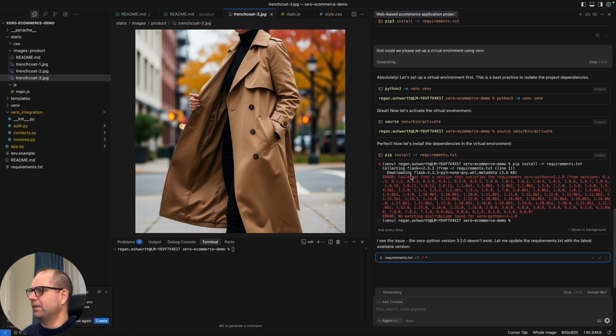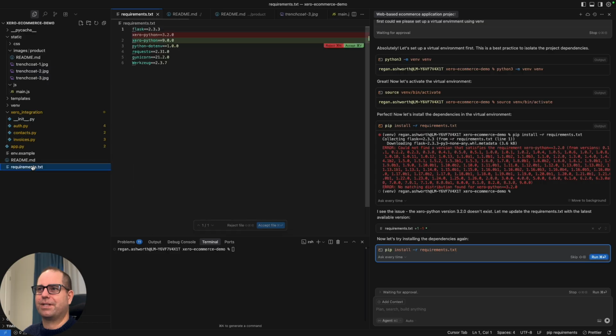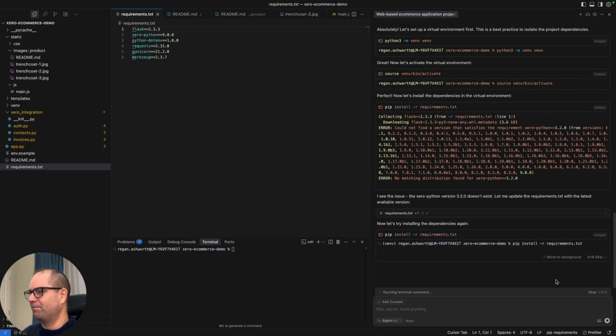Cannot find a version that satisfies the requirement. Okay, it was asking for a package version that doesn't exist. So it was able to figure that out, and it's changed it. If we come and have a look at our requirements file, you see, yep, it was asking for 3.2. I don't know where it got 3.2 from, maybe it's a really old one, and then 9. So we'll just accept that change. We could have just accepted it here with a little tick as well. Now let's try installing the dependencies again. Please do.